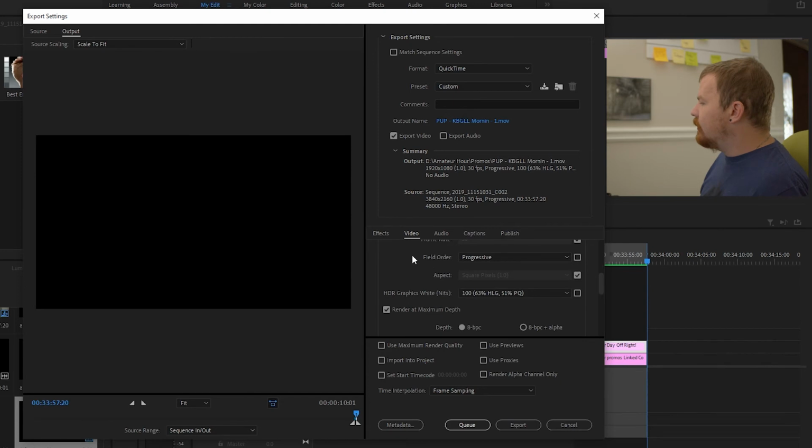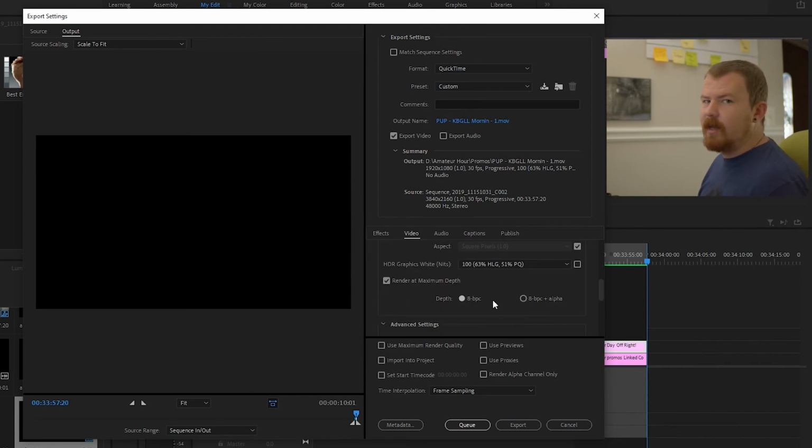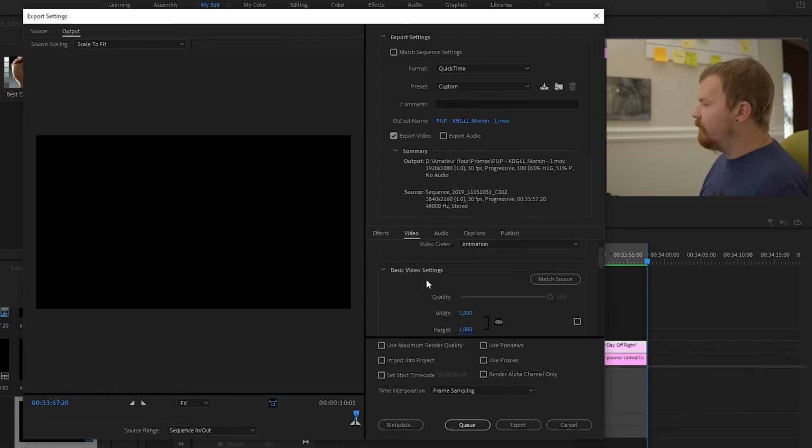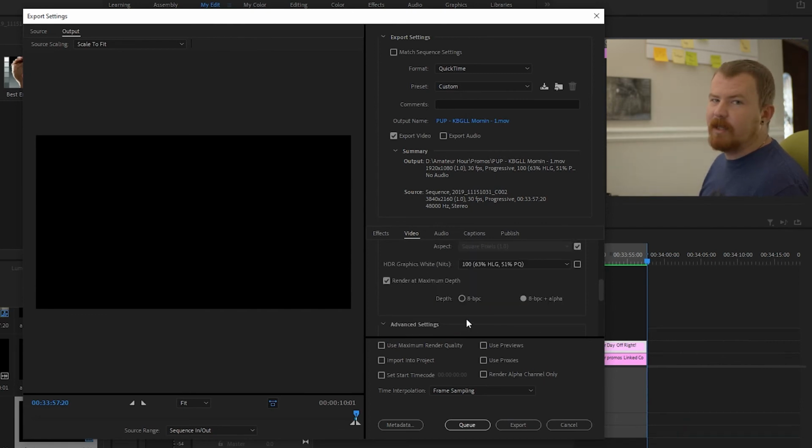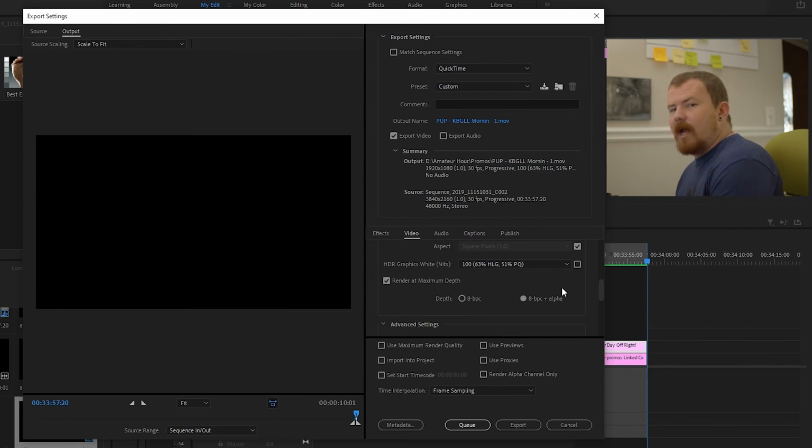And then the most important thing, in order to get it with a transparent background, is down here under depth, which is the very bottom of the basic video settings section. You want to hit 8 BPC plus alpha. The plus alpha will create an alpha channel, which means all the black background where there's not a video, where we've removed the background through the green screen, that'll be transparent. Because if you don't click this and just leave it on 8 BPC, the video will just have a black background. And then you can't put that over the stream because that's ridiculous.